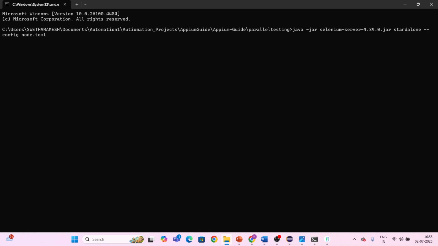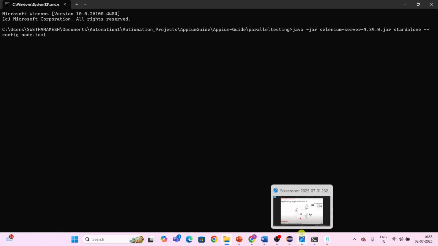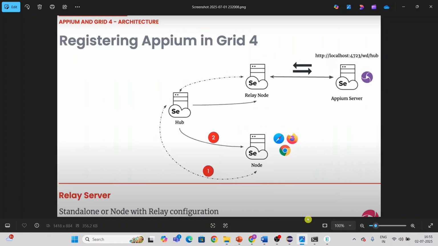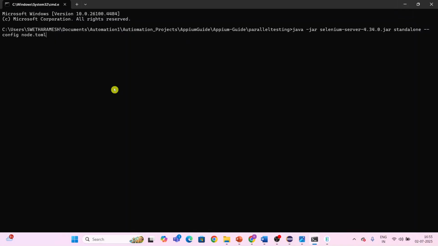Before running this, I have to make sure that the Appium server is running. But I will not run the Appium server now. I want to show what type of error message comes. So I am not starting the Appium server here. Click on enter.